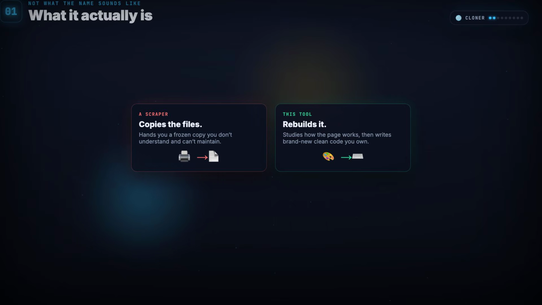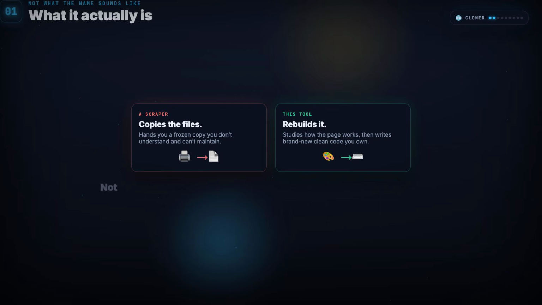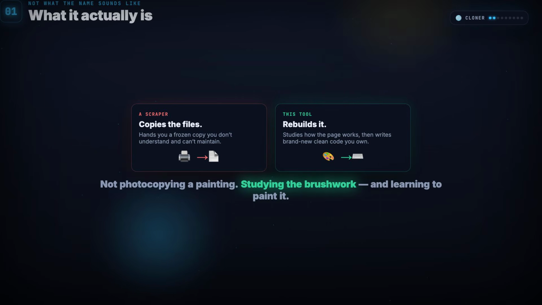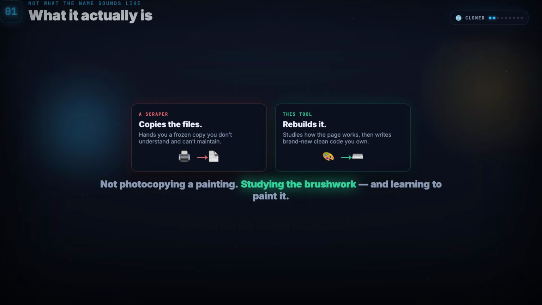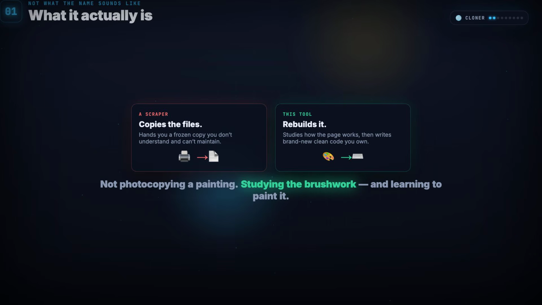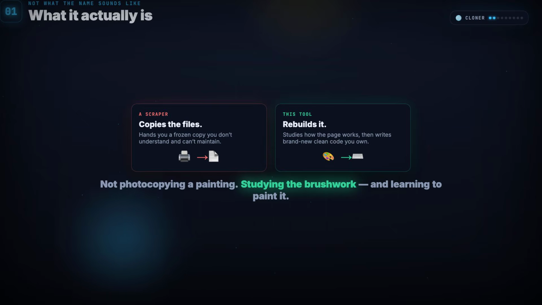Now, here is the difference that matters. A scraper copies files. This one rebuilds. It studies how a page is put together, and then it writes brand new code that recreates it in a clean modern stack that you own. Think of it less like photocopying a painting and more like a student sitting in a gallery, studying the brushwork and learning to paint it themselves.